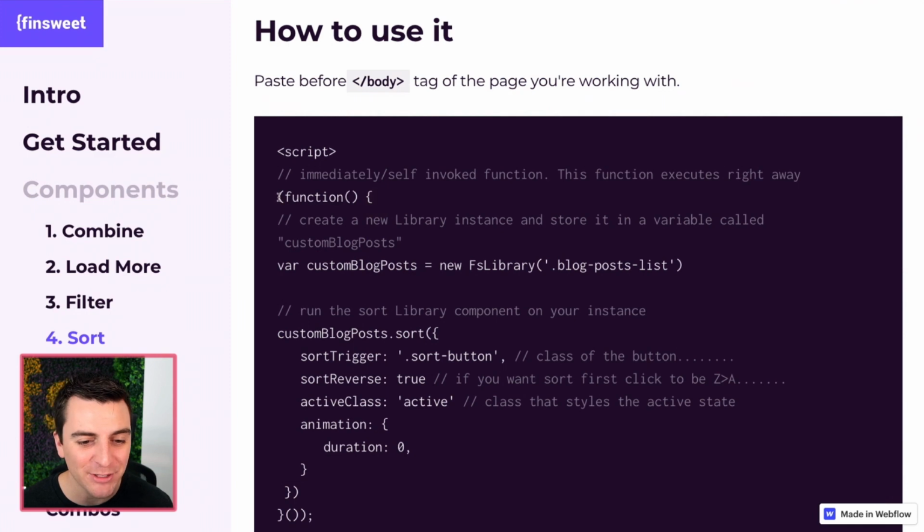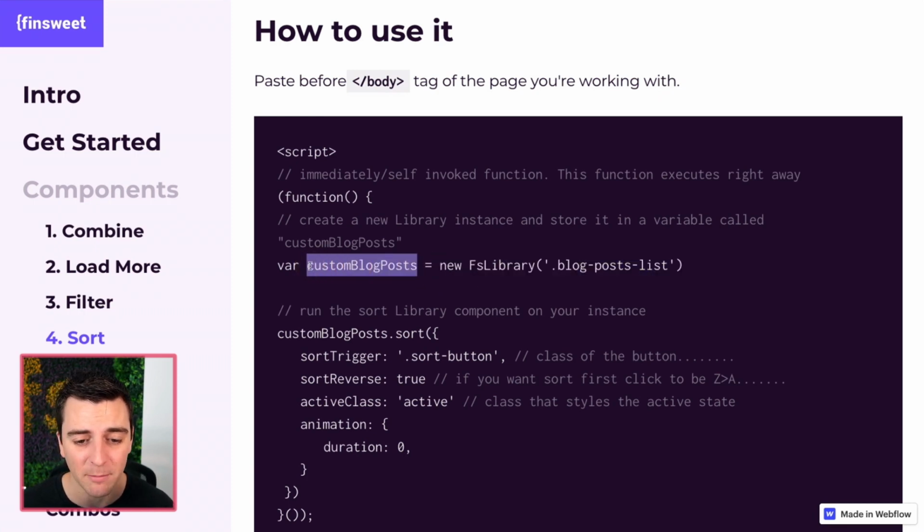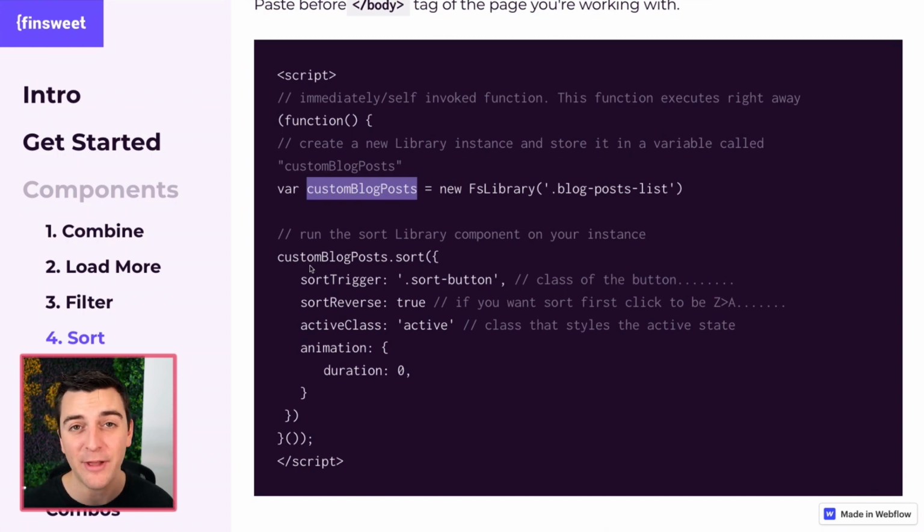The very first thing we're going to do is run a function immediately and have a new Finsweet CMS library instance targeted at the blog post list. We're storing all of this new instance inside a variable called custom blog posts. If this was way too fast for you and you need this slower, please go to the Get Started video where I go through these steps slow and in detail. Now we have our custom blog post variable ready to use throughout the rest of the code.